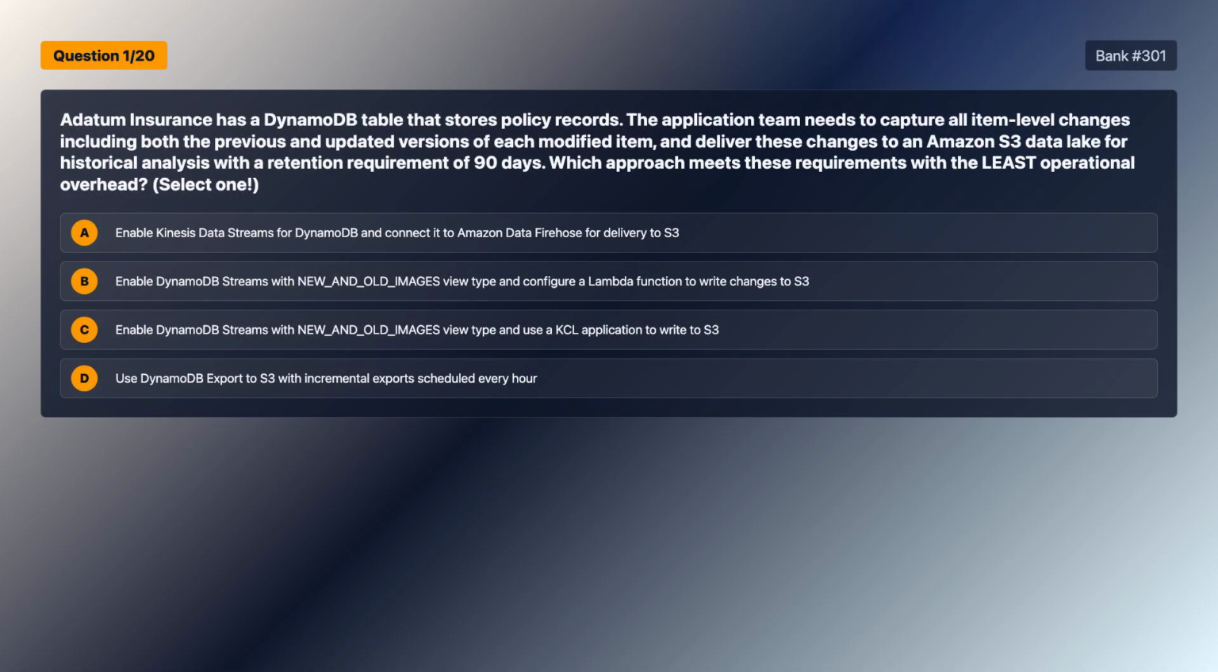Question 1. A Datum Insurance has a DynamoDB table that stores policy records. The application team needs to capture all item-level changes, including both the previous and updated versions of each modified item, and deliver these changes to an Amazon S3 data lake for historical analysis with a retention requirement of 90 days. Which approach meets these requirements with the least operational overhead? Select 1. Review the answer choices on screen.